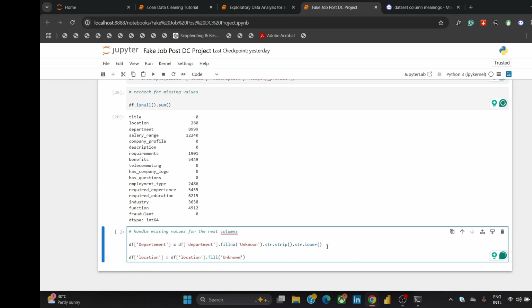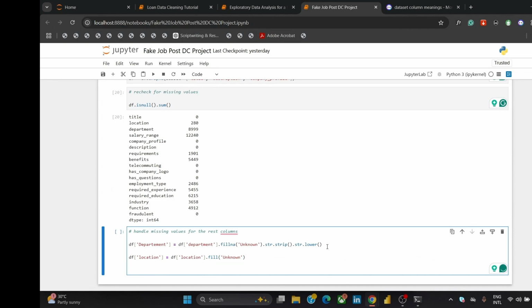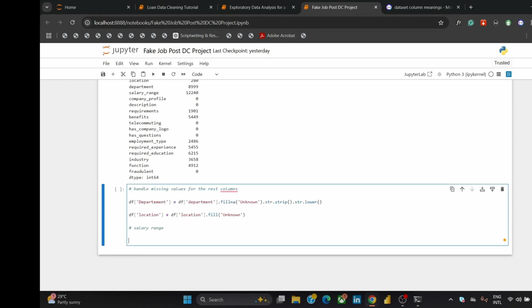Now the next thing we are going to be handling is the salary range. For this salary range, we are going to be filling it with not provided. But before we do that, we'll make sure that we are filling only the missing values with not provided. And also we are going to ensure that we are changing the data type appropriately, right?